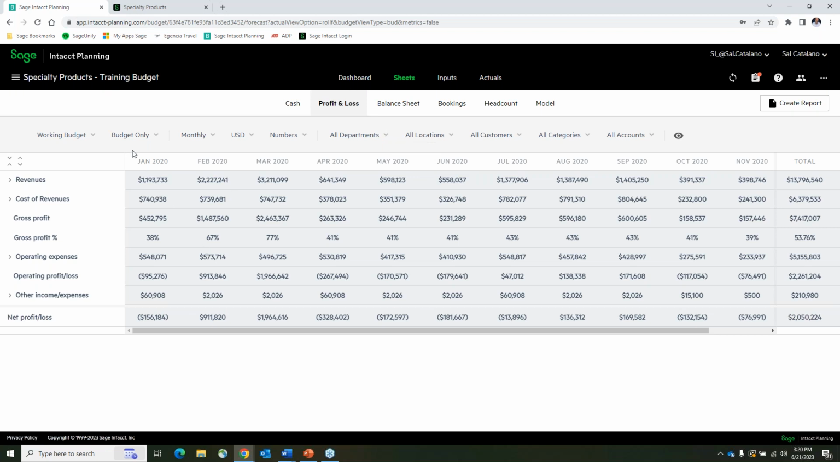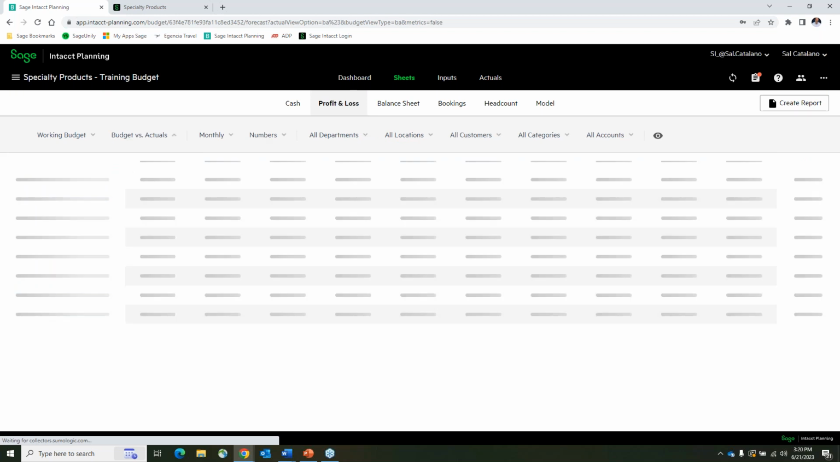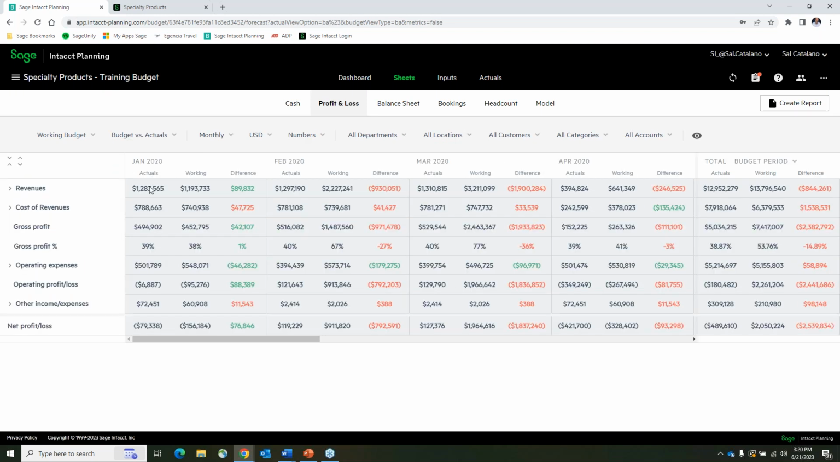Okay, and you'll also have the opportunity to look at budget versus actual. So now I can see my actuals, my budget, my working budget, and any variances. Okay.